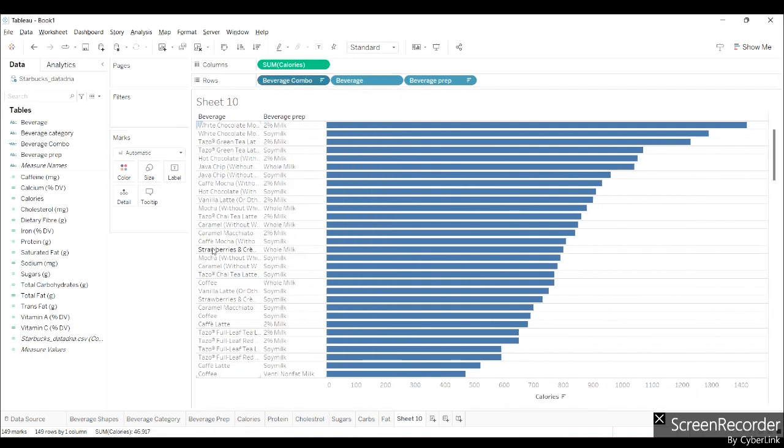So now the header is hidden. All of these lines and so on we will be able to remove later, so that is not an issue. So wonderful. This is my calorie bar chart.